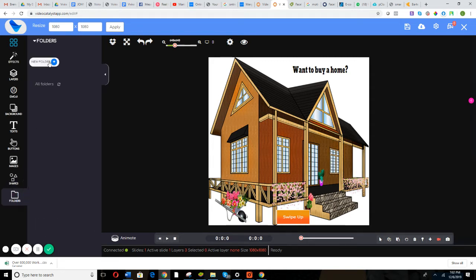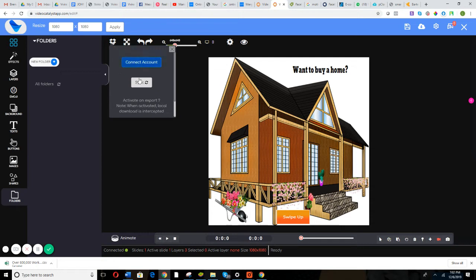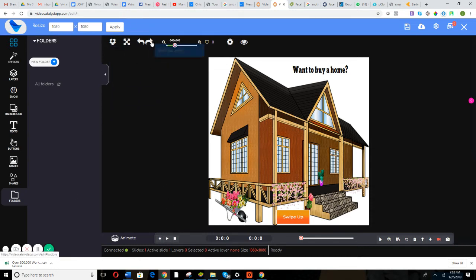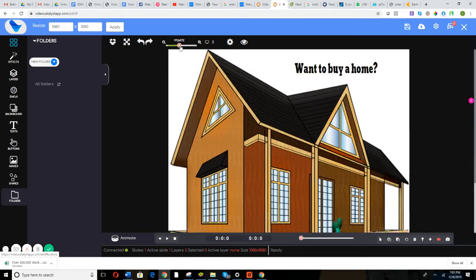Then you have folders. You can create a new folder and save your images in the folder. You have the Dropbox integration here, so you can sync your Dropbox account. So once you save, all your exports will save in your Dropbox account as well. So I'm just gonna save this. You can undo last action. You can redo. You can increase the size of the canvas. You can take it back.